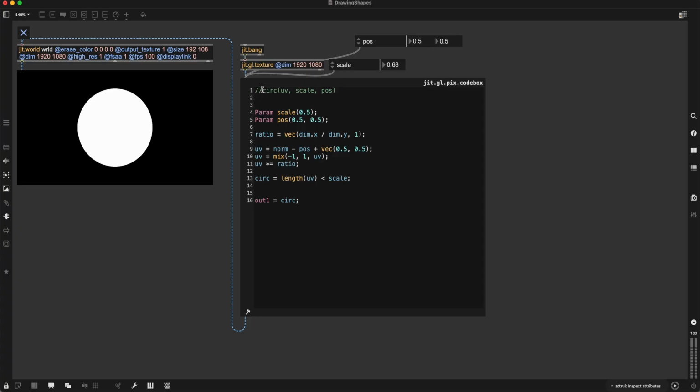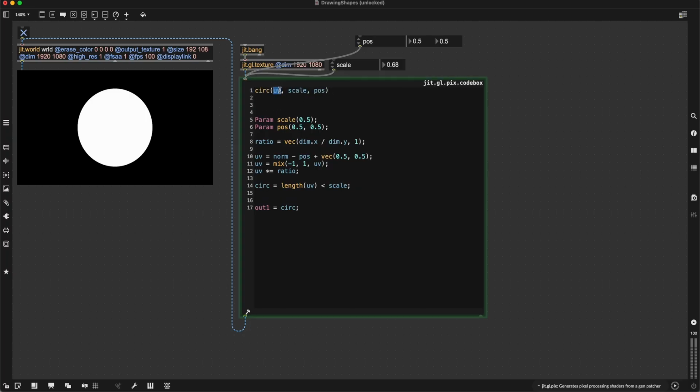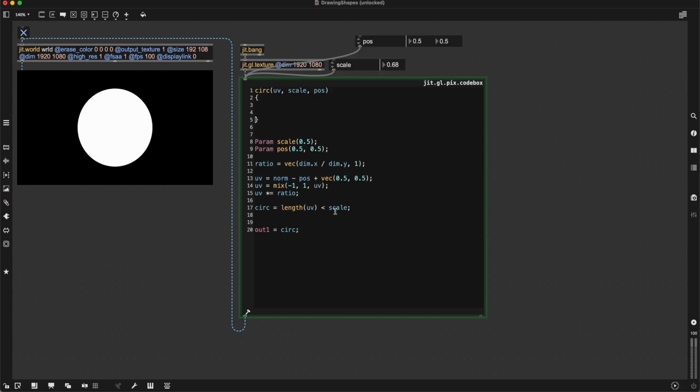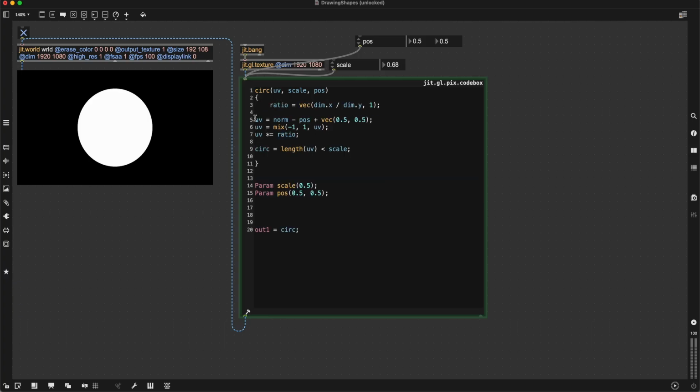Okay, now we're ready to create a function out of this. So we have as an input our UV coordinates, our scale, and our position. Then I can take this whole thing. I mean, we could also just leave this outside of the function and then put another parameter for the ratio in here, but I will just leave it like that for now.